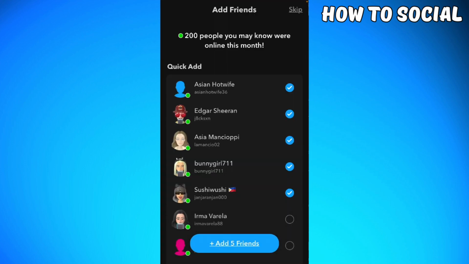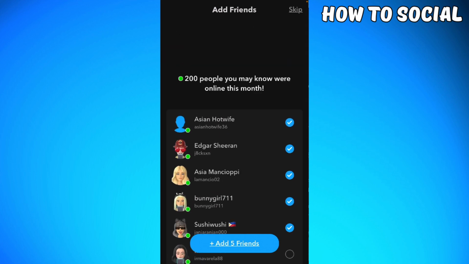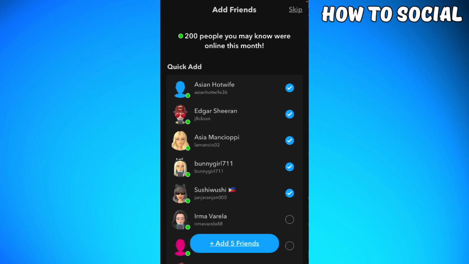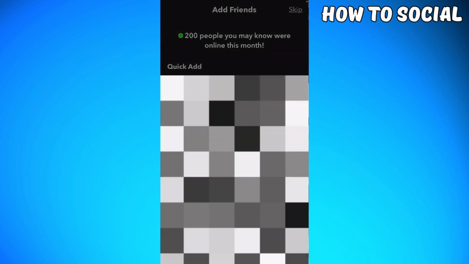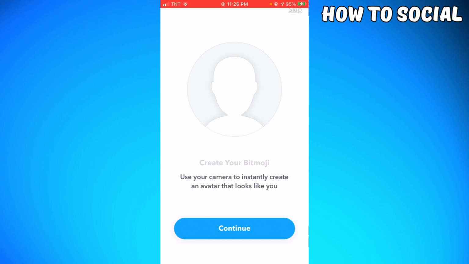Continue. And now you can add any friends, but you can skip that part by clicking the skip button at the upper right corner of your screen. Click skip. Now you can create your Bitmoji, but you can also skip this part by clicking the skip button at the upper right corner of your screen.